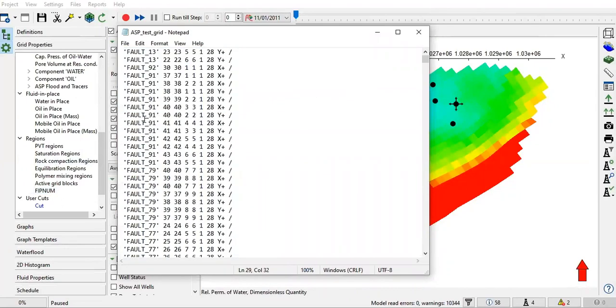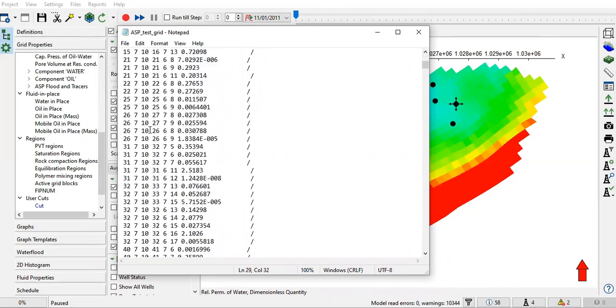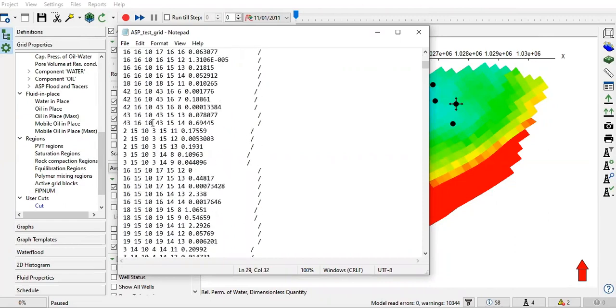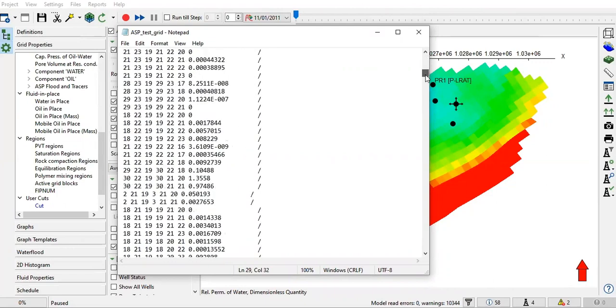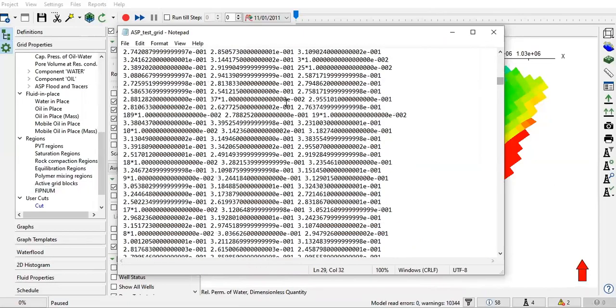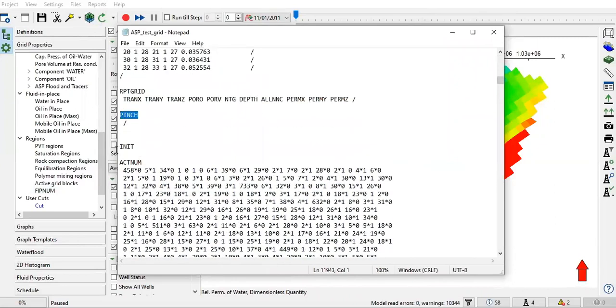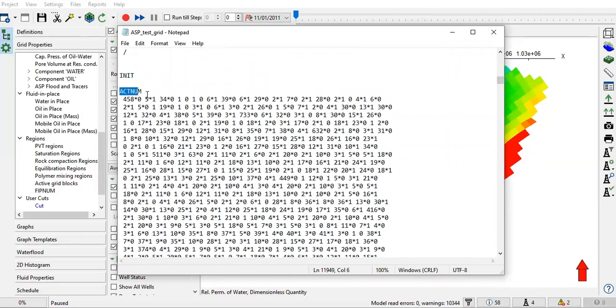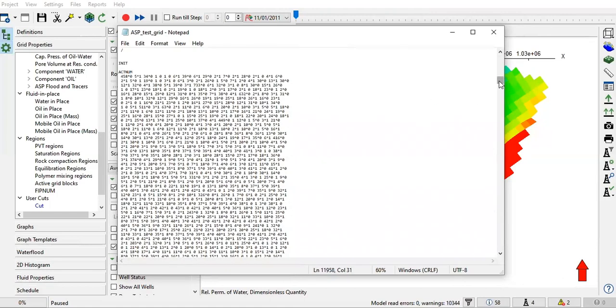Okay, so fault. You can see here we set our fault. Doesn't matter, I think. Yeah, this is basically about our grid. Everything here is about the grid. And pinch, init, ECNUM, right? So basically we define cells that are active and inactive. Active will be valued 1 like this, and then inactive will be 0. So that's for the ECNUM.